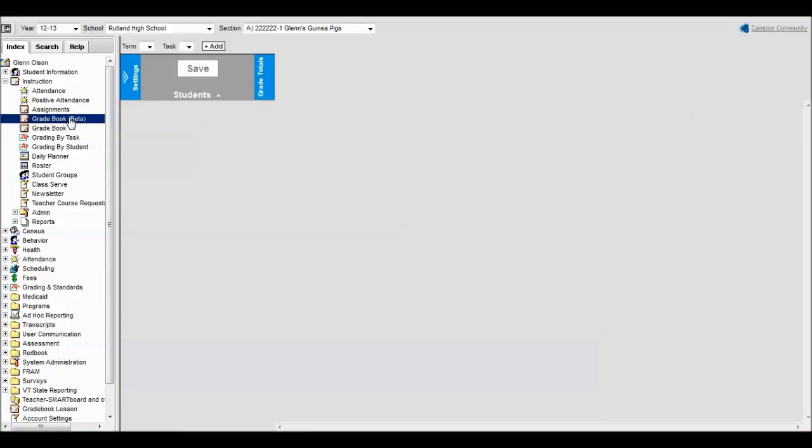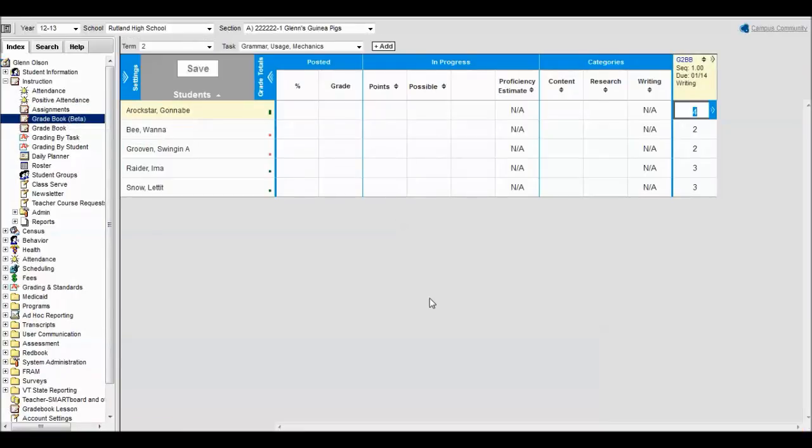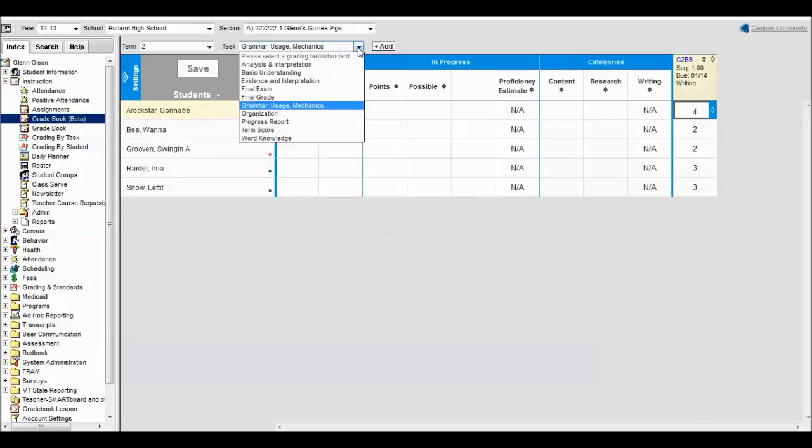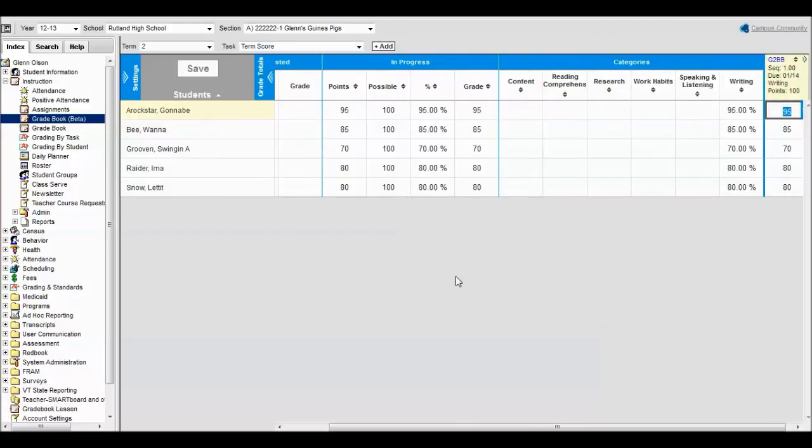And now we're going to go to the gradebook, and you'll see this is going to look quite a bit different. This is the new gradebook, and let's start on the term score. You see here's the in-progress grade. You're going to see the same information you saw before. Now, again, we'll work left to right.